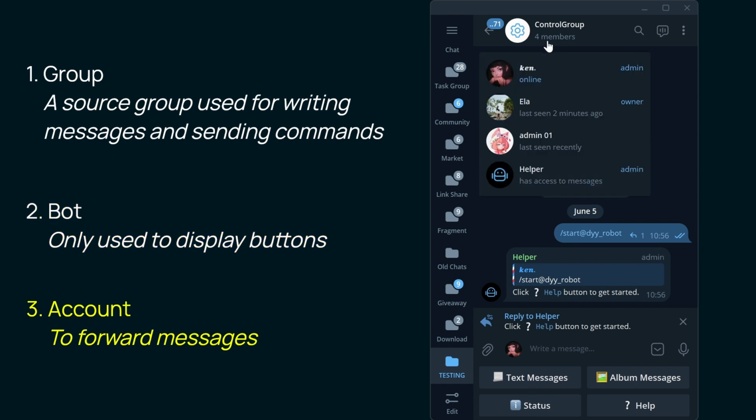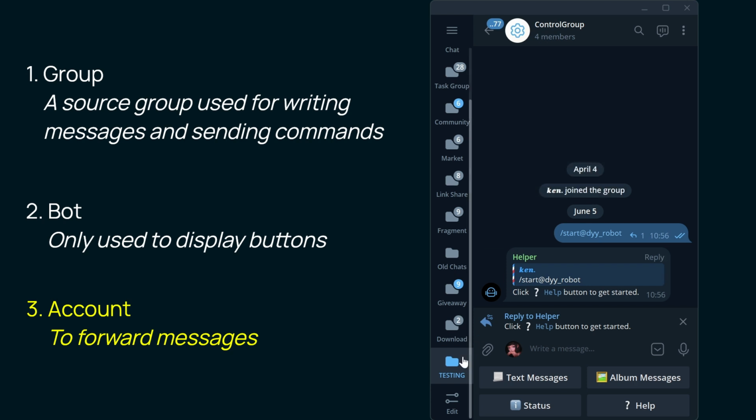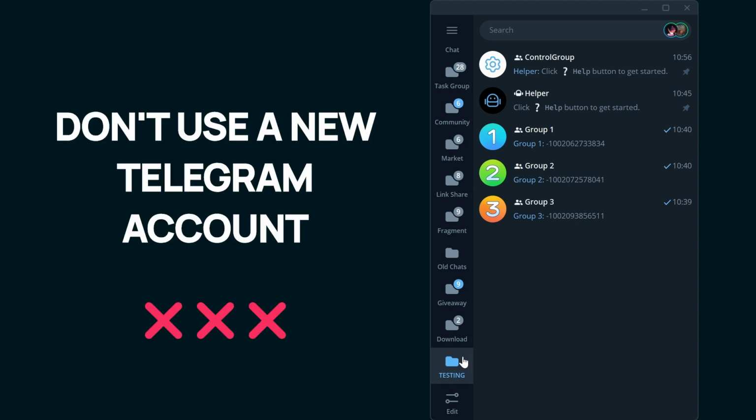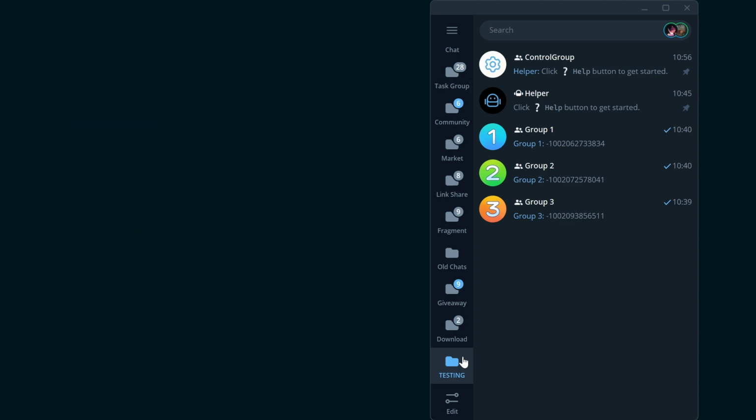In this example, I'll be using my secondary account. You can also use your main account if you want, but I still recommend not using it. The reason is that there is still a chance your account could get banned. However, do not use a new Telegram account, like one you just created 3 days ago, as it is likely to get banned easily. Instead, use an account that you've had for a while.